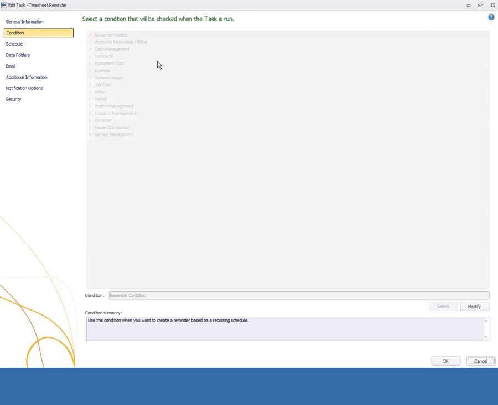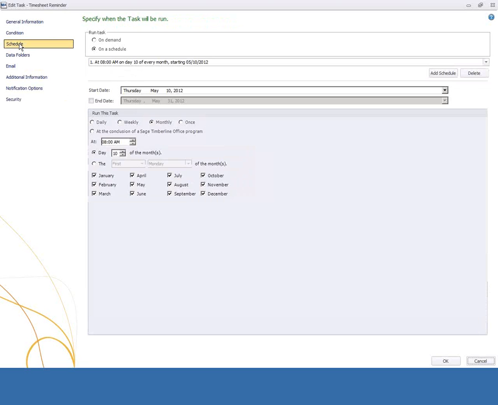Showing you what's in the condition view, every task in MyAssistant runs using a condition, and MyAssistant comes with a reminder condition that you can use for this purpose. So that's what I've got as my condition.